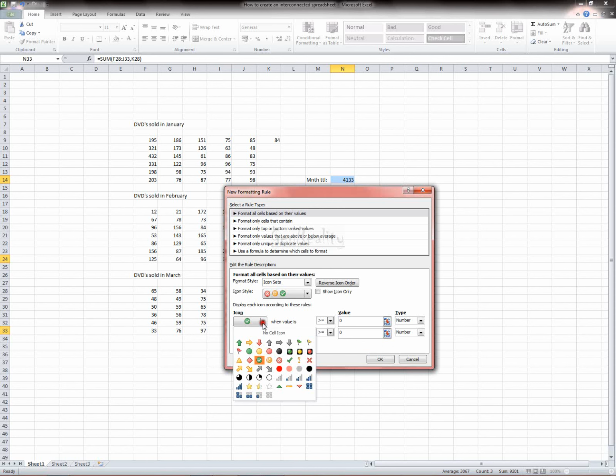What this means here is the icon is good when the value is greater than or equal to, we'll say, 4,000. So that's 4,000 units sold, a good target that you've hit. An okay target to hit, one that may need a bit of addressing, we'll say is 3,000, greater than or equal to 3,000. A bad target will be anything from 0 up to 3,000 units sold.